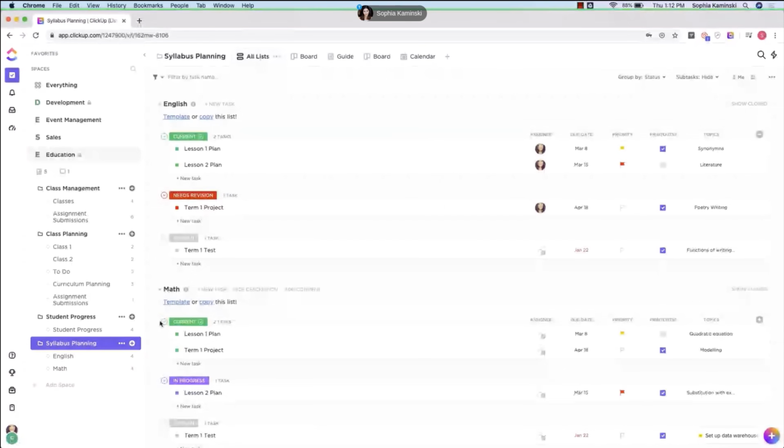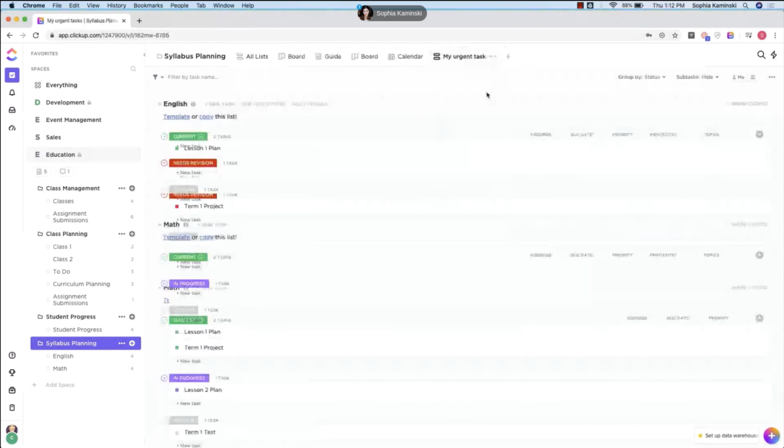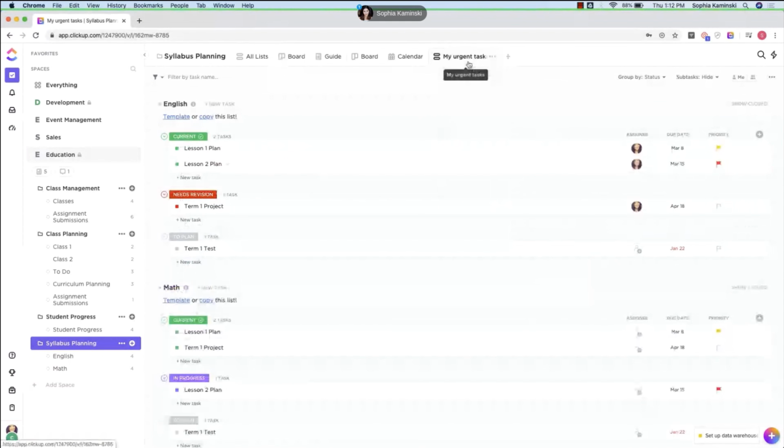So for example, let's say in my syllabus planning work, I want to be able to prioritize my personally assigned tasks a little bit more. So in this case, I can actually create a brand new list view. And I'm going to create this list view just to focus on my urgent tasks.